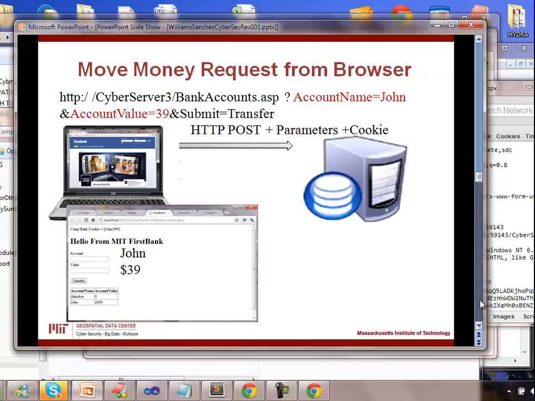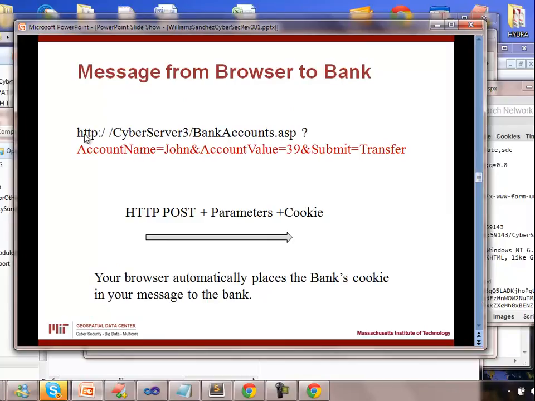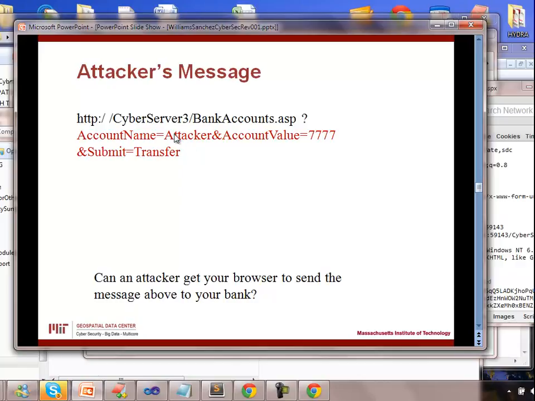Now, this is the message. If I can get this message to be sent to the bank, then it'll do whatever the message says. So suppose I'm an attacker. Suppose I can get you to send this message. When I say you, I want your browser to send this message to your bank. If somehow I do that, then your cookie will be passed to the bank and it'll say, put this money in the attacker's account. Transfer this to the attacker's account.